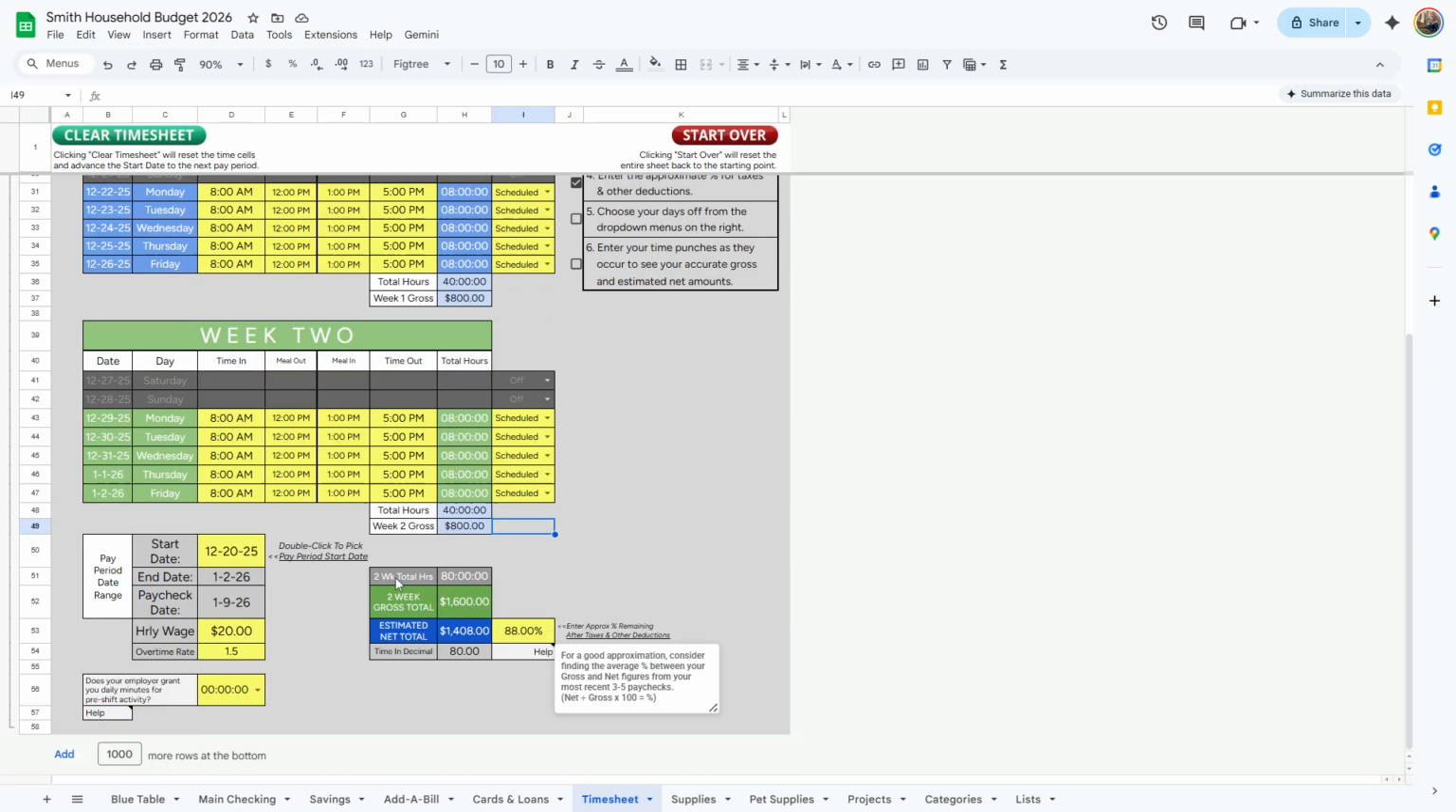Come down here and it adds it all together. That's $1,600 total. Then minus that 88% would give us about $1,400, $1,408 it says here. And then below that, it shows you your full time in decimal, so that way it can match up to whatever you might see at work.